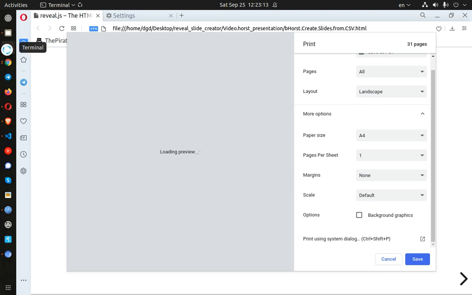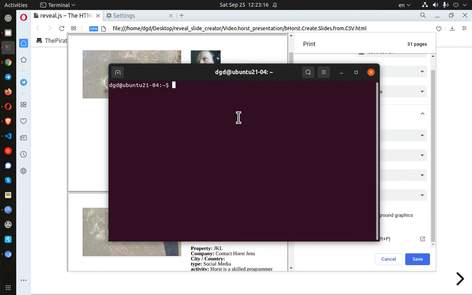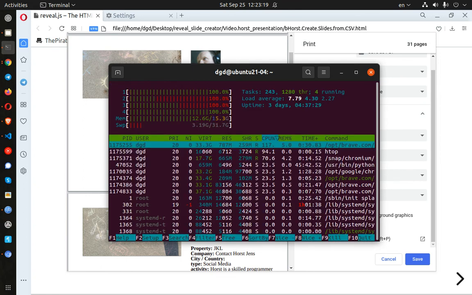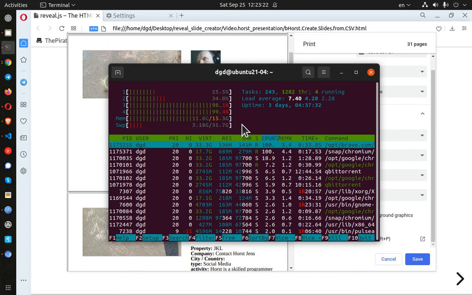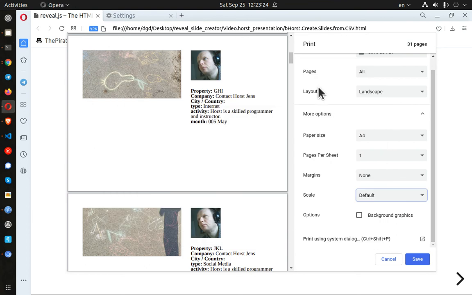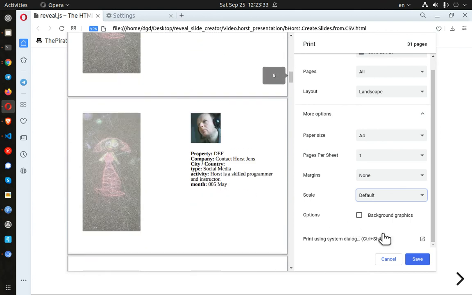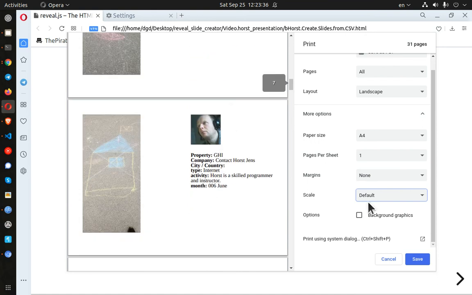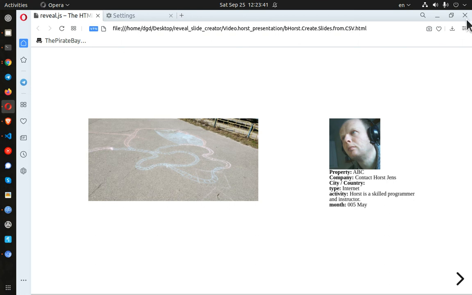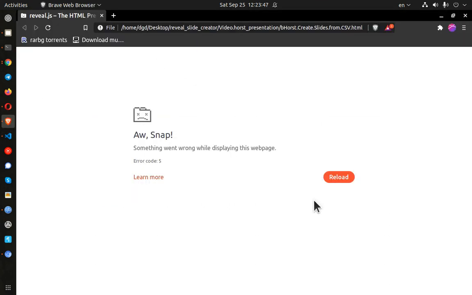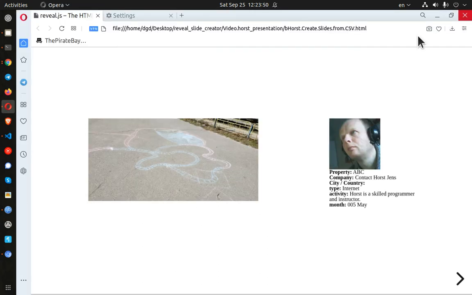Out of curiosity, let's go with htop, find out what the heck is going on. Oh, we are maxed out. CPU is definitely unhappy. But that being said, Opera appears to have rendered the file correctly as a PDF. I'm very pleased to see that. So Opera works to print PDF without error. And let's take a look at Brave, see where Brave died. Brave has died, and Opera did work.